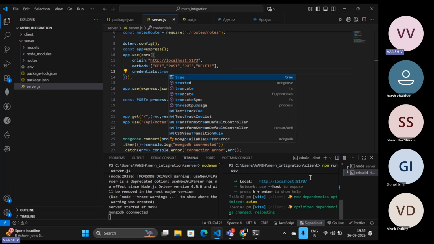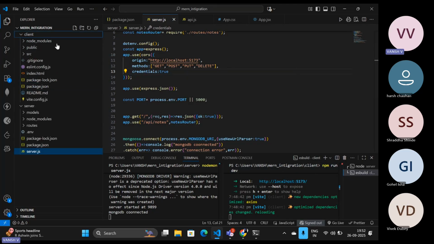So we are inside our client folder, client. And when I have executed it, it is showing me some error. So now let's move to the client. Why is it not rendering? Let me check that.